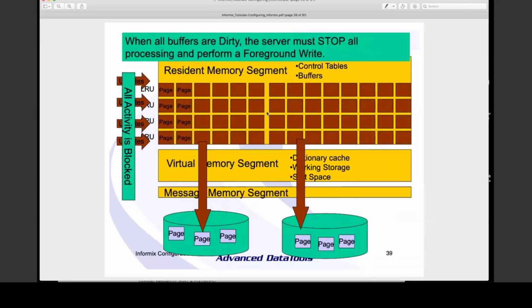If you're not writing out fast enough and all your buffers become dirty, Informix has to stop everything. All activity is blocked until it's performed what's called a foreground write and written data out to disk. And that is very expensive, and you don't want to do foreground writes. That's why you want to keep your writes down.